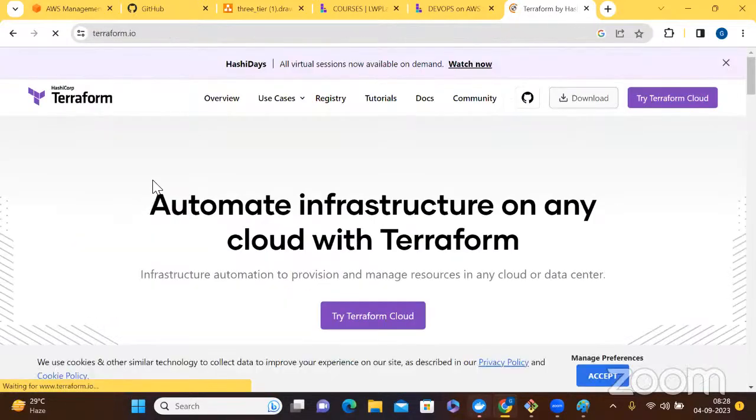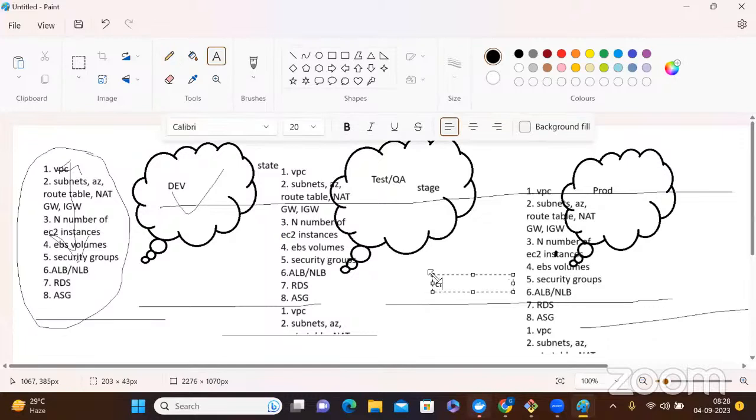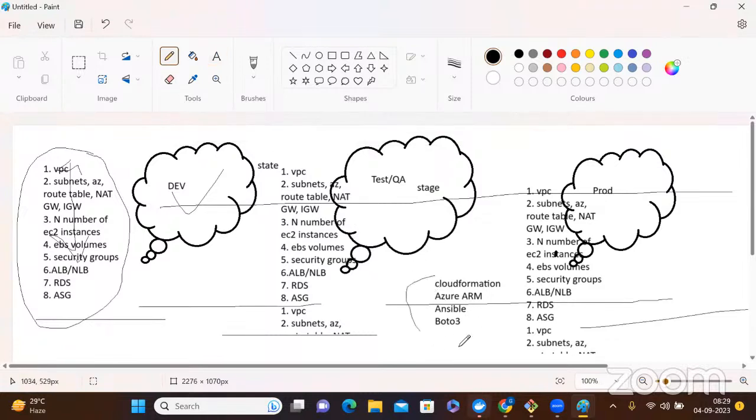Okay, so some of you might have questions like, why Terraform, right? There are multiple tools in the market. You must have heard of tools like CloudFormation, Azure ARM, then Ansible, and you would have heard about Boto3, right? So let me tell you very quickly, in brief, why we should go for Terraform instead of these tools.